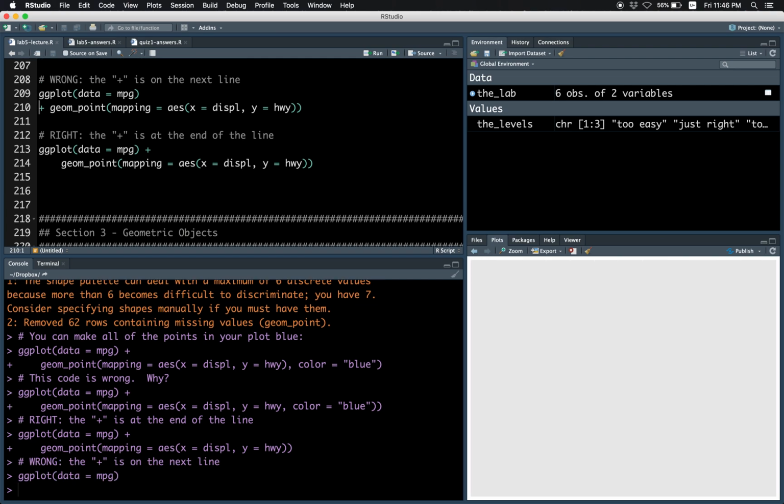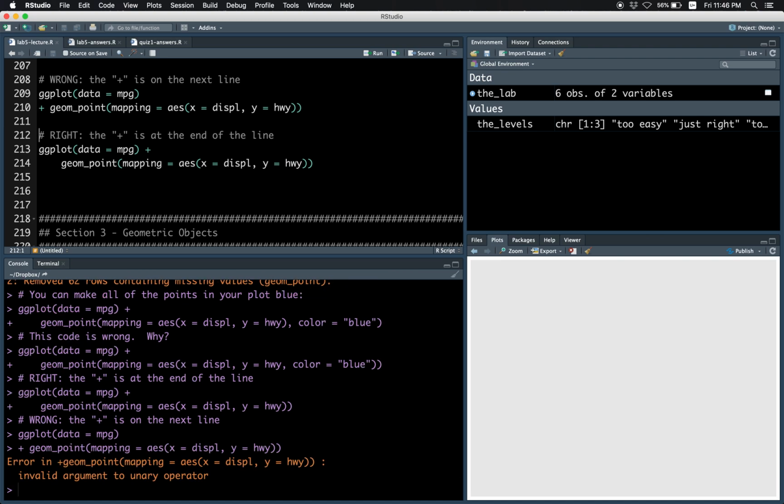The first statement is fine, but nothing happens. It shows an empty plot. And the second statement will give you an error.